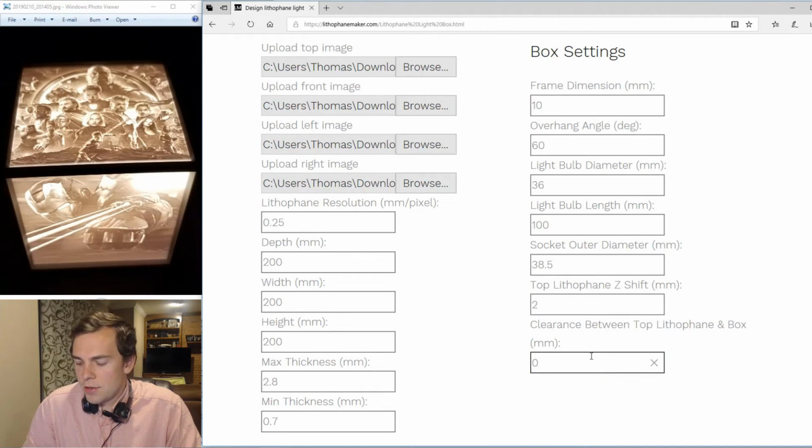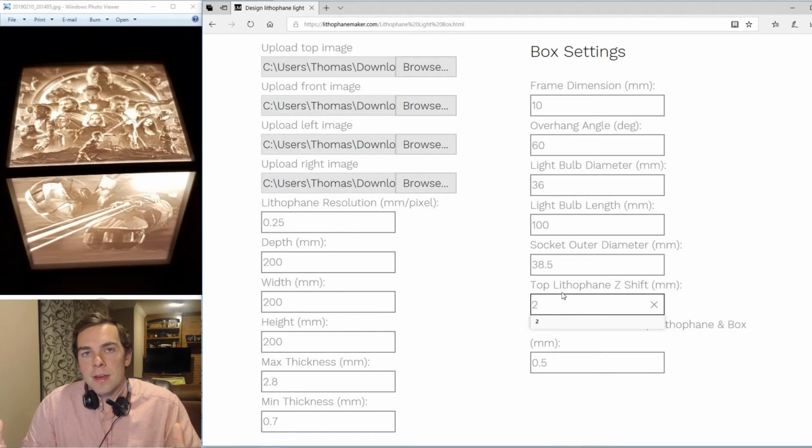So if you make this value 0.5, it makes it so that the top lithophane is a little bit smaller than the place where it fits into the box, so that you can push the top lithophane in comfortably and it still be fairly snug, but be able to pull it out without breaking anything, with it being manageable. So the correct value to put here depends on the tolerance of your machine. Now you should know everything you need to go make an awesome lithophane light box.